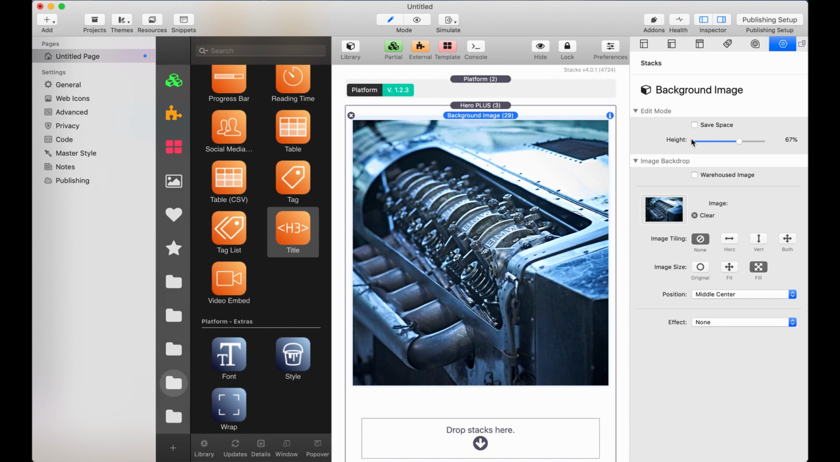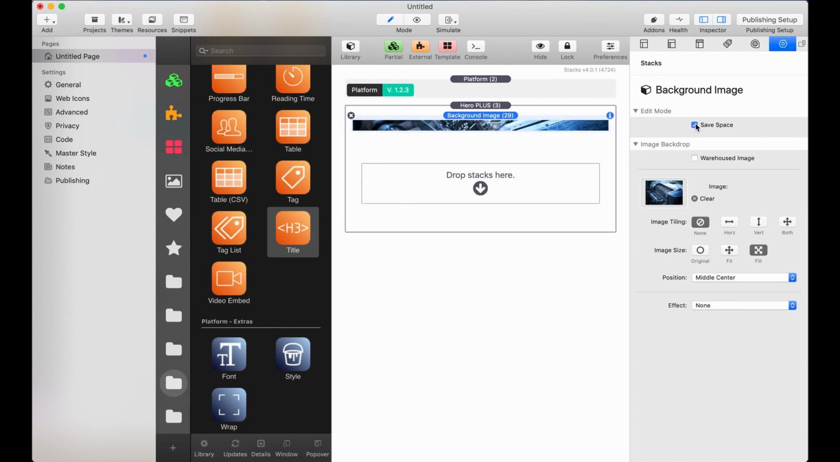Currently it is active, and this is also the reason why the background image is shown as such a small sliver. If I uncheck this, the image becomes visible immediately, and you can adjust the height with a slider. The idea behind it is that you can save yourself quite some scrolling in edit mode by adjusting the height. However, as I said before, this only affects edit mode. Preview and publish are not affected by this at all. So let's go back to save space.